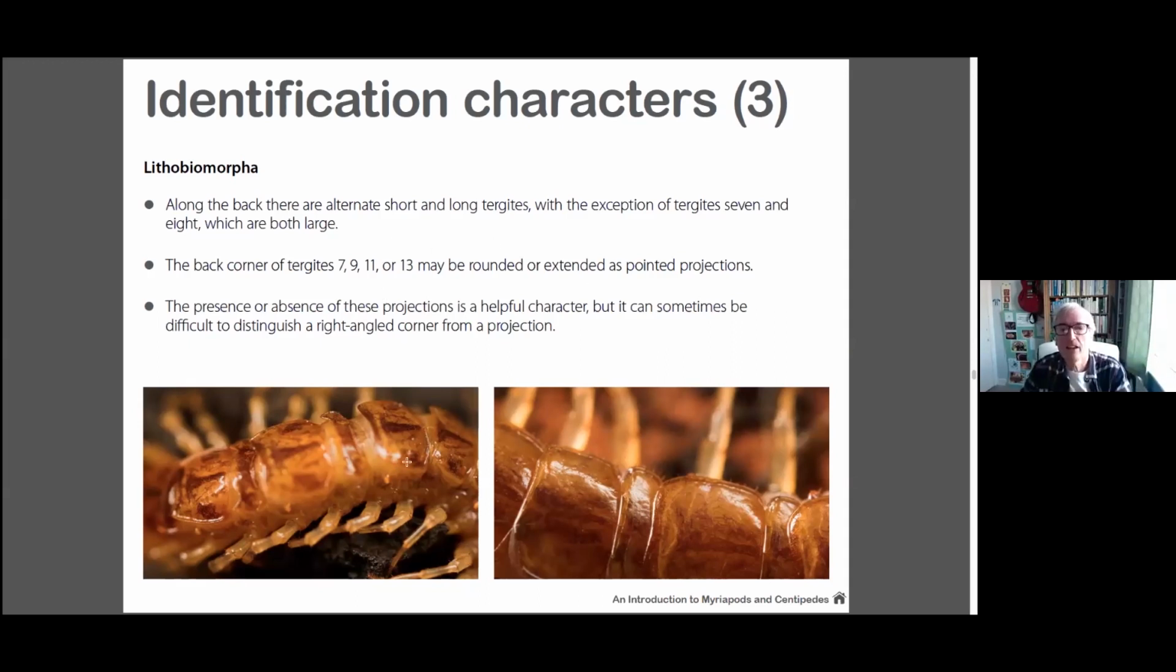And they alternate as they go along between a sort of thin tergite and a fat, bigger tergite, which is several times fatter in that case. So large, thin, large, thin, large. And the hind corner of that may be rounded. If you look at where my cursor is going, that's a nice rounded edge. These are nicely rounded. All of these have got nice rounded back corners.